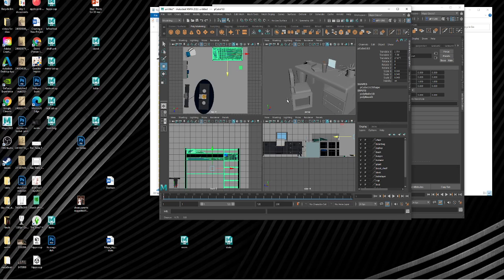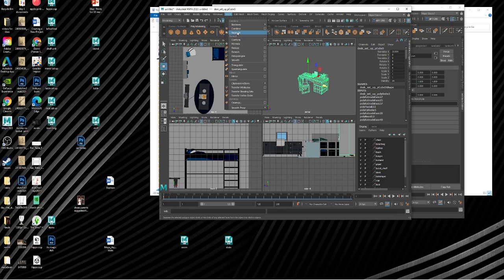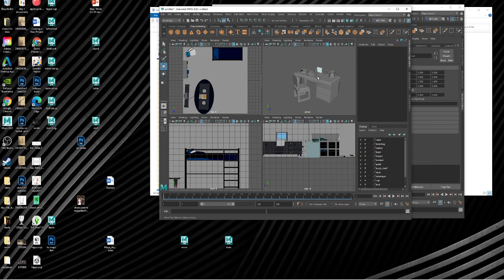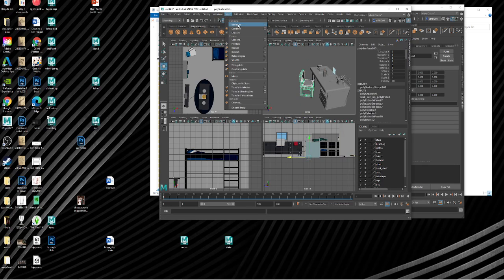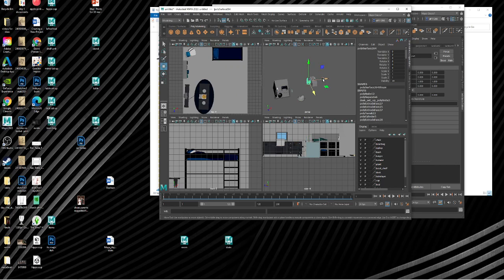And then I want to break this one apart because I've made this new desk bed. So I don't want this desk anymore. So I'm going to go to mesh and separate. And I'm going to recombine this chair and bring it over to my desk.